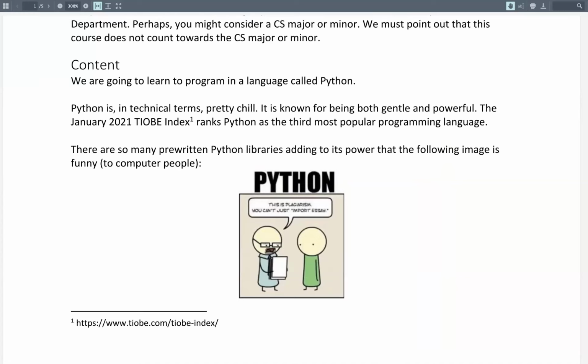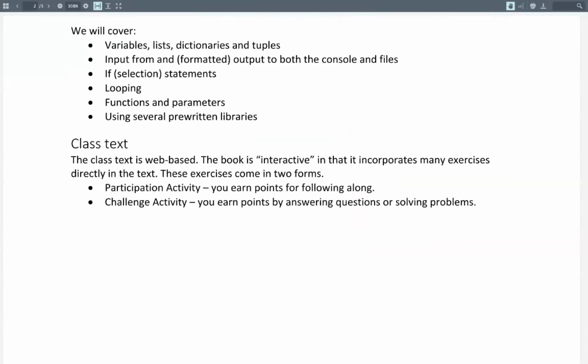Okay. By the way, according to this month's statistics from an organization called Tiobe, Python is the third most popular programming language out of all of the thousands of languages available. So you're learning something that's quite employable, by the way.